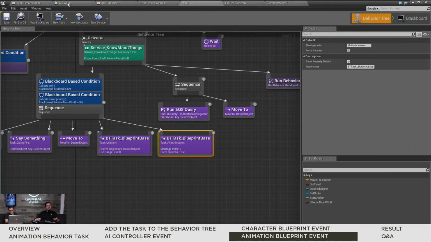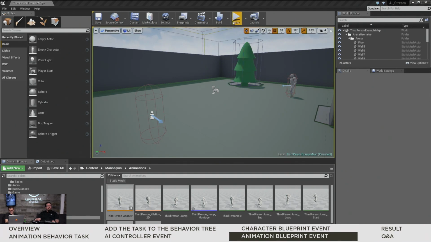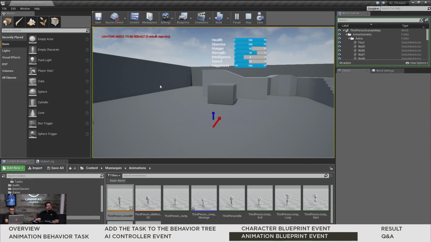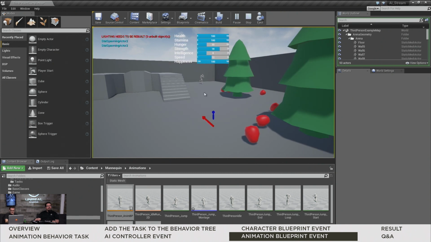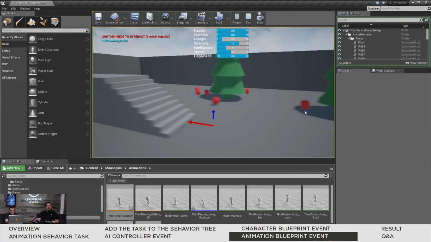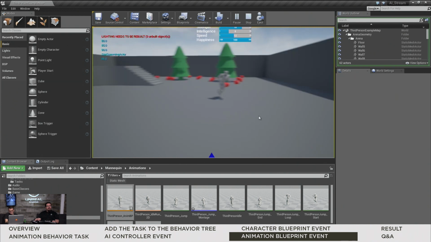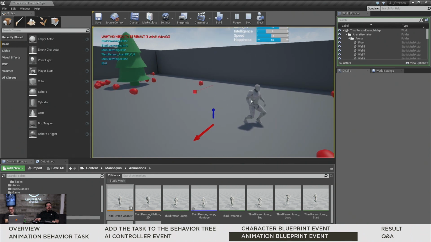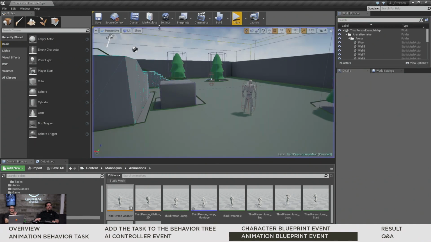Did I not compile the task? Doesn't matter. He just decided to start running again. What a jerk. What are you doing? Yay! Whoa! This is exactly what we wanted. Yes, that delay is a little too much now.